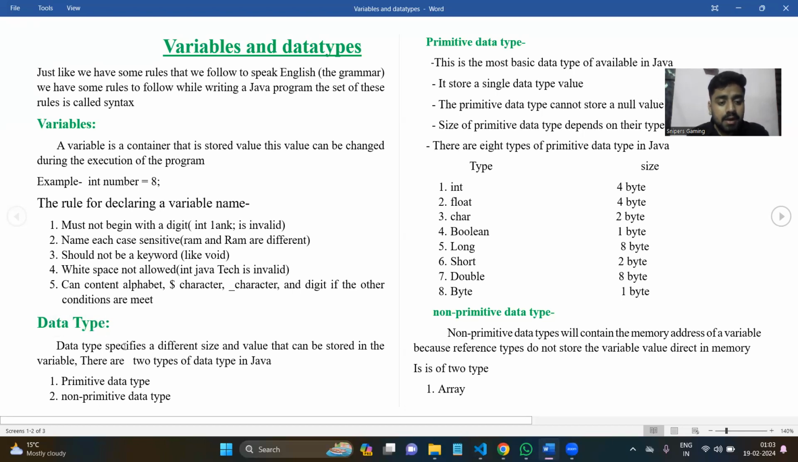A data type is a specific size and a kind of value that can be stored in the variable. As I had already told you, your bottle is a variable, and anything that is water, soft drink, cold drink, these are your types. Also, you can say that these are your data types that you try to store in your bottle variable.